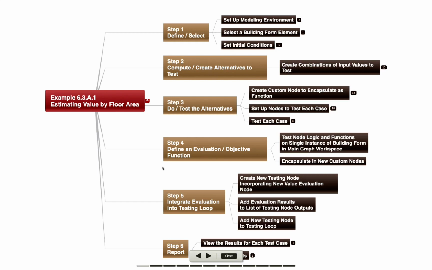For these new examples, what we're going to do is define some objective functions. We're going to do that first by defining some node logic and testing on a single instance of the building form, just making sure it works right. Then we'll encapsulate that logic in a custom node and ultimately integrate that into the testing loop. We'll bring our new custom node into our testing node, and then rerun all the different test cases, getting those new values. So let's go ahead and see how that actually applies.